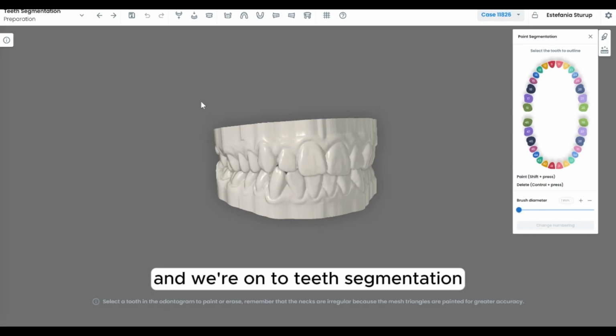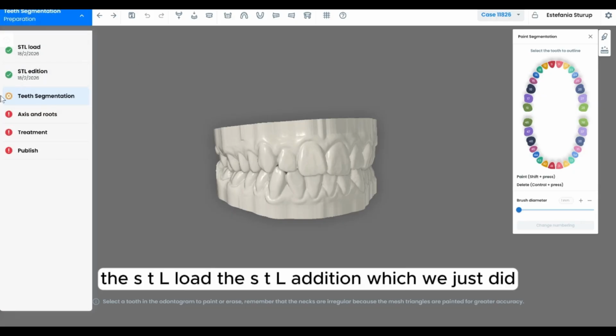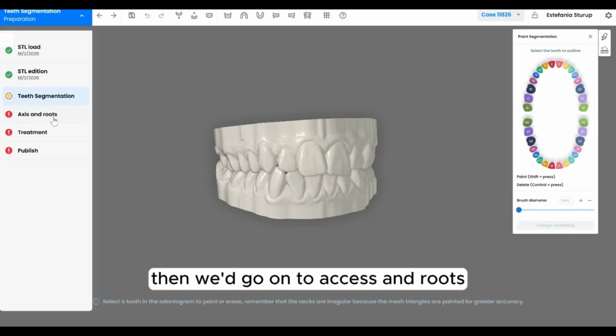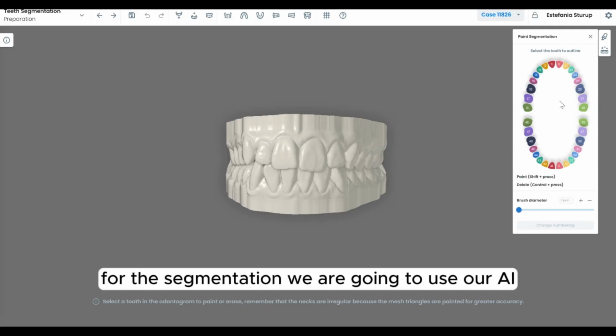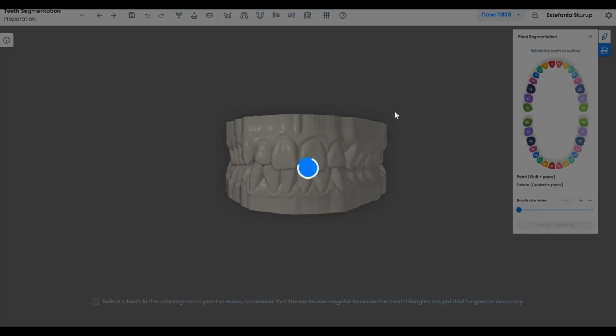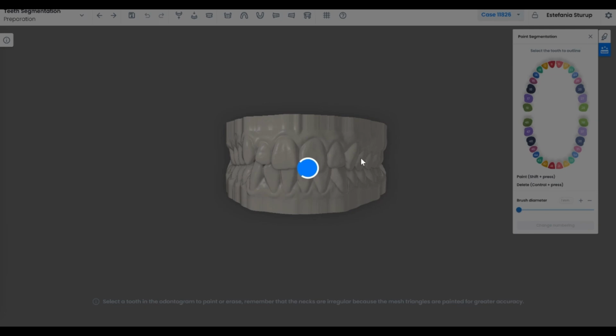And we're on to teeth segmentation. Our software has 6 steps: the STL load, the STL addition, which we just did. Now we're going to do the teeth segmentation. Then we go on to axes and roots, treatment plan, and publishing. For the segmentation, we are going to use our AI. It only takes 10 seconds or less per arch. And it is very precise.